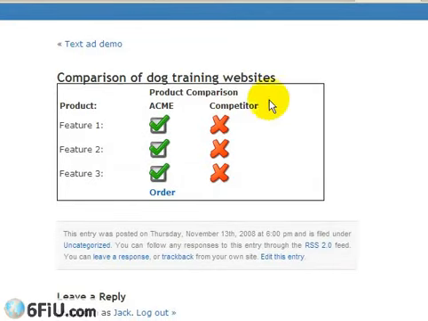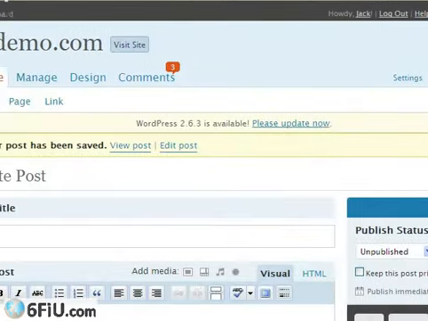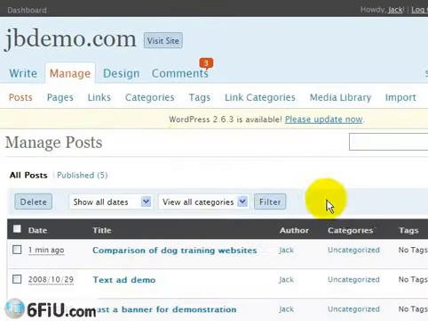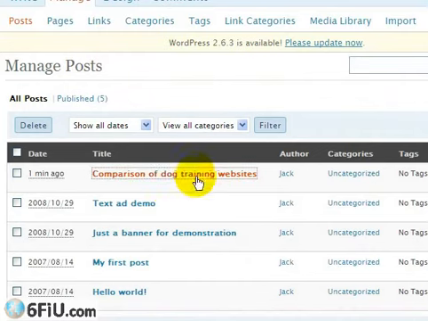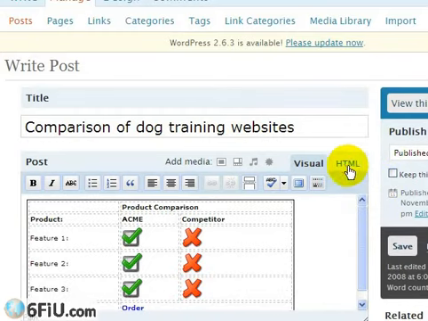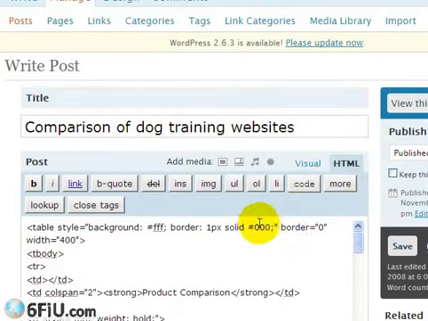Now the HTML has this border around it, but let's say I wanted to get rid of the border. How would we do that? This requires a little bit of HTML knowledge, but not much. So I'll click on Manage, and I go to the one that I just created, and I'll click on the title. And I want to go again into the HTML, and I'm looking for something that talks about a border. Well, look, right here it says border equals 0, but here it says border 1 pixel solid, and so on.